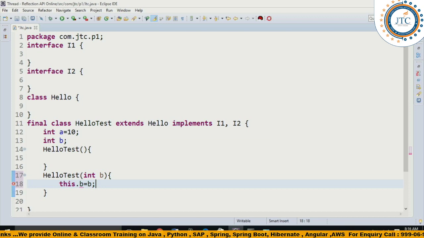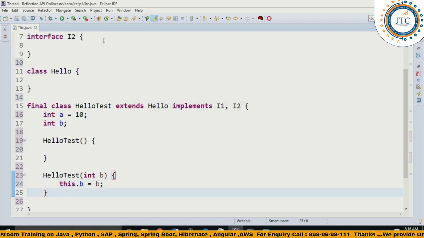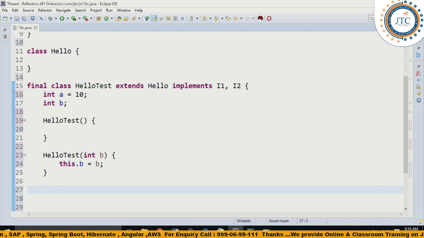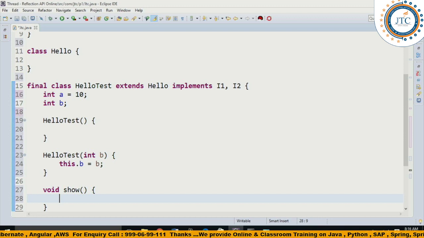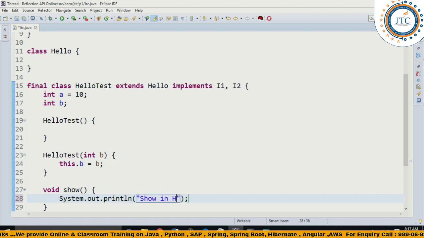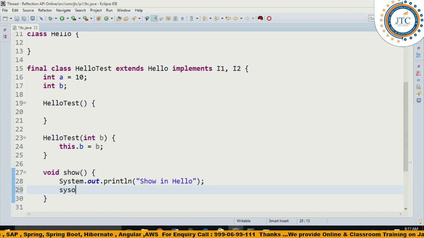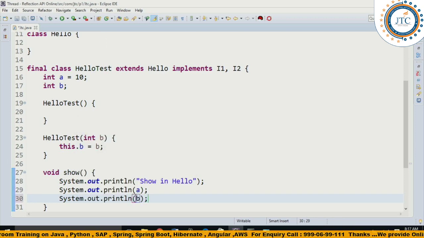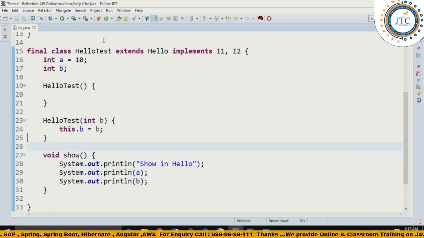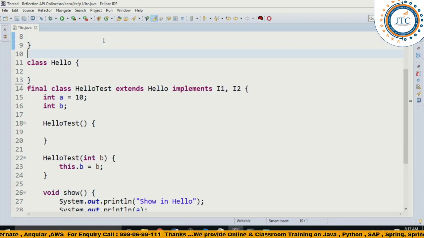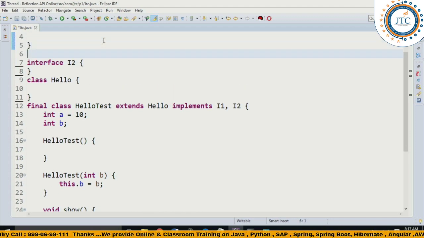And here there is one more method I am writing, a void show method. So here I'll write show in Hello. Very simple it is. And in this example itself, most of the important concepts of reflection I will be using. So here I'll just write a, and again b. Fine. So this is one very simple API.